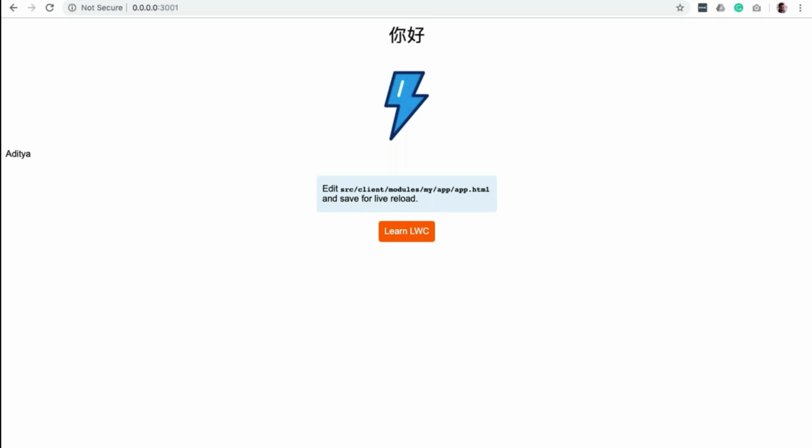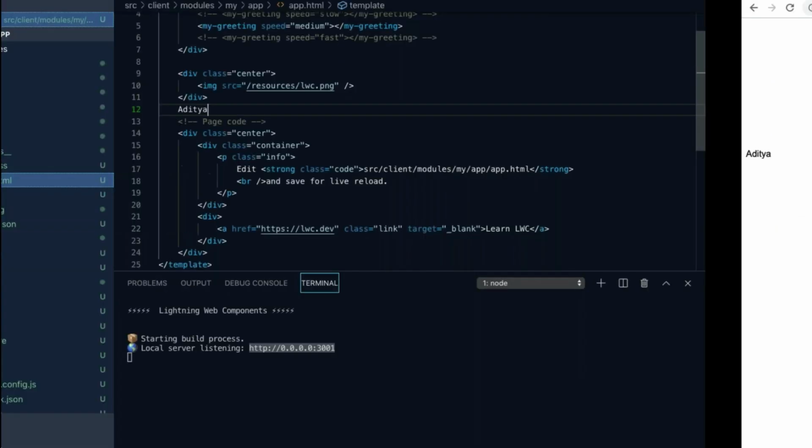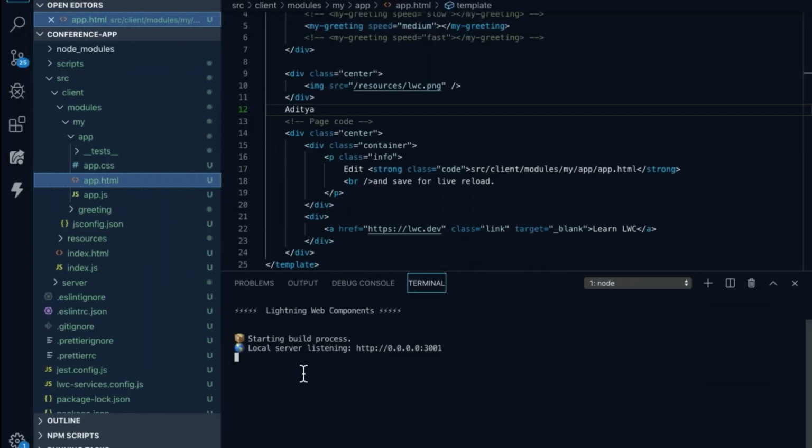Sorry? It's not loading? Oh, it's not loading at all? Okay, yeah, the command prompt. It says running on localhost, right? Yeah, I'm not able to access that. Okay, so if you're not able to do it with 0.0.0.0, try localhost. So http localhost:3001. You can try that out as well.